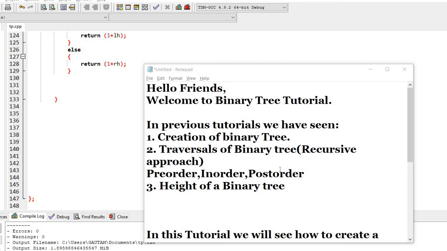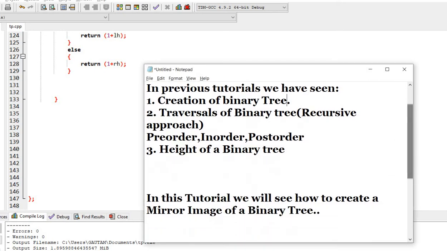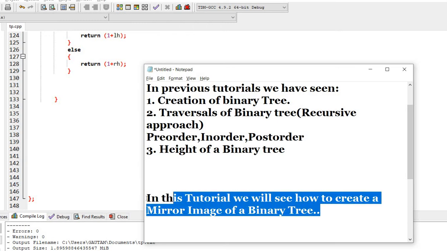In previous tutorials we have seen how to create a binary tree. We have seen three recursive traversals, that is pre-order, in-order and post-order, and also how to find the height of a binary tree. Now in this tutorial we will see how to create a mirror image of a binary tree.